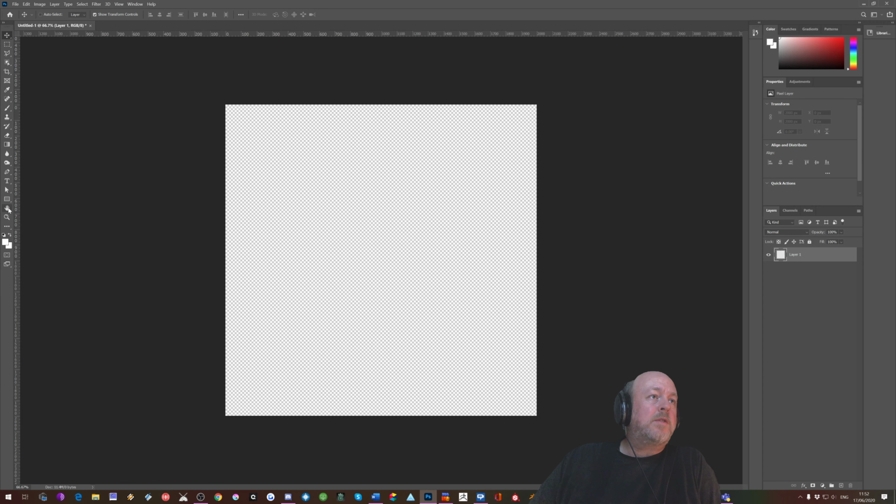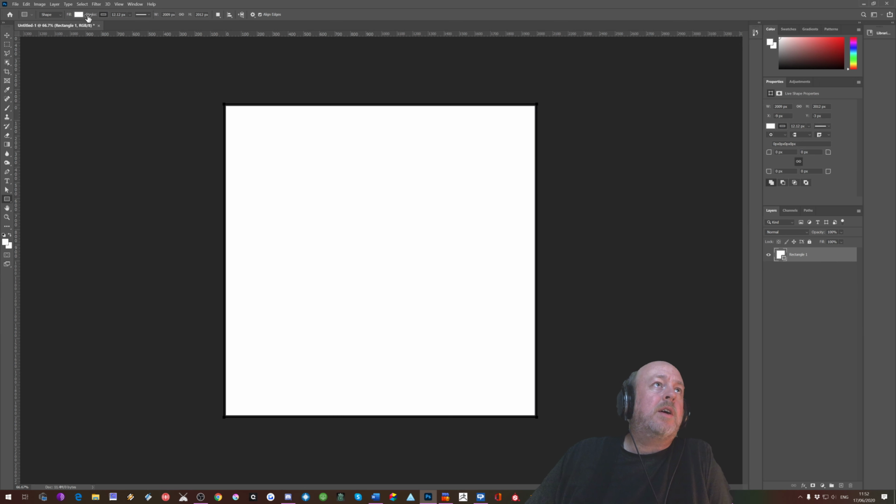Just want to show you a cool effect I was playing with. If we get on the rectangle tool, we draw a rectangle out covering our full image like that. Let's just double click on the fills, single click on the fills, click on a gradient fill.